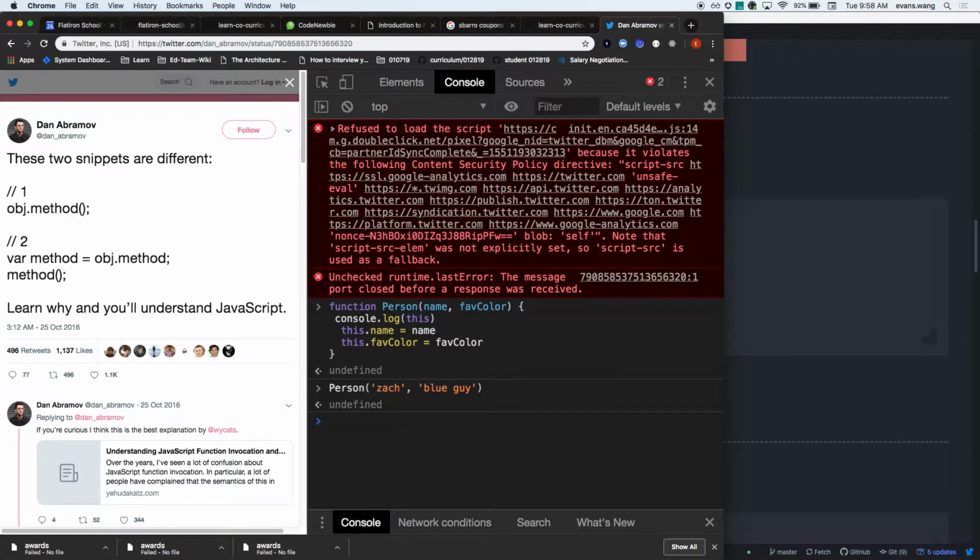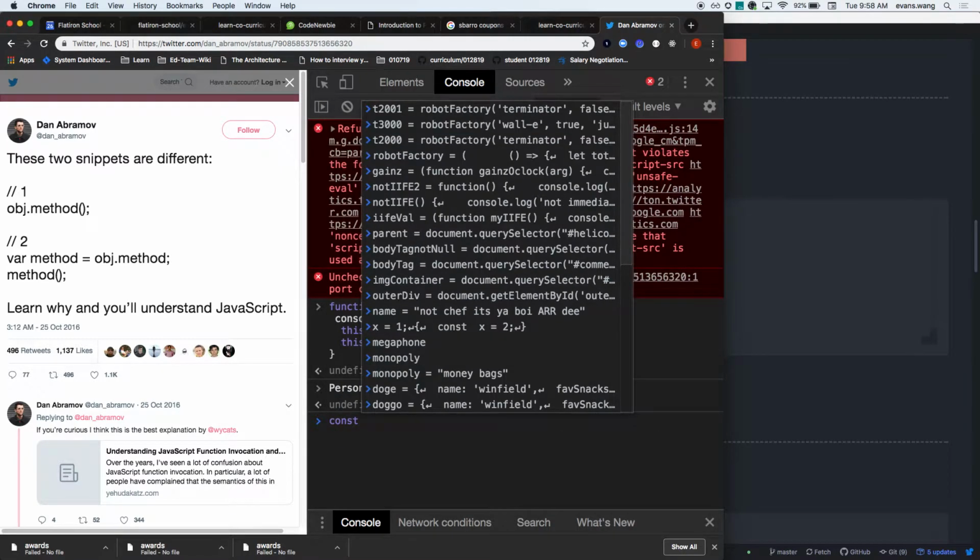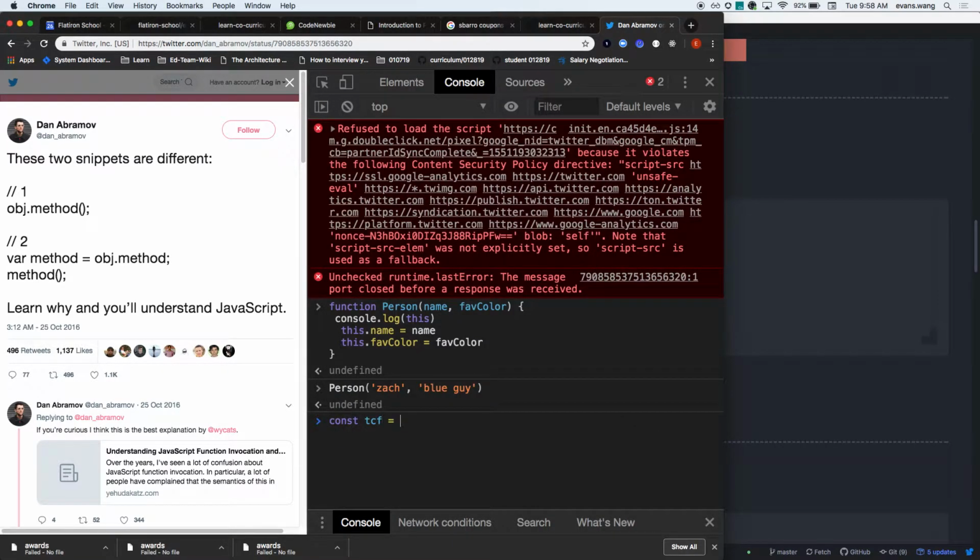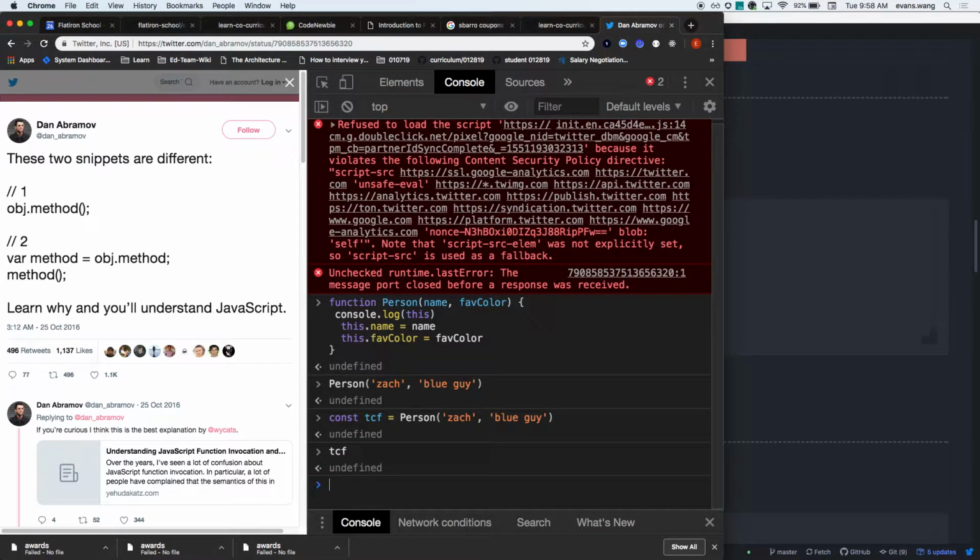Nice. So what happens? Undefined, right? It's a little weird. Let's put const TCF equals this. So what is TCF? Undefined. Why? What does the function Person return? Nothing. So of course it would be undefined.